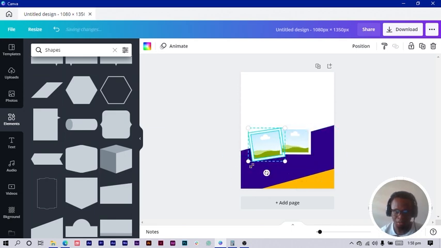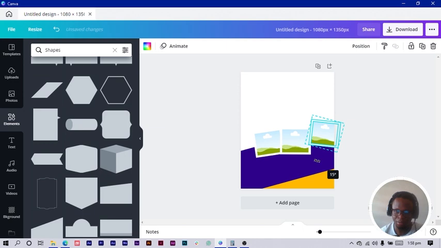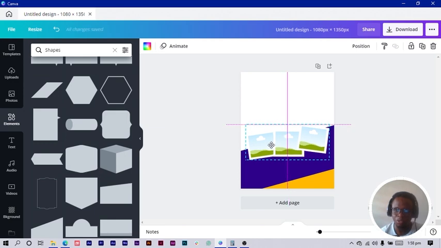Okay, and select all of this also and make it smaller a little bit. You can duplicate it again and maybe rotate it like this, rotate it more, then select all of them and you can position them to the center. Okay, so this is what we have at the moment.